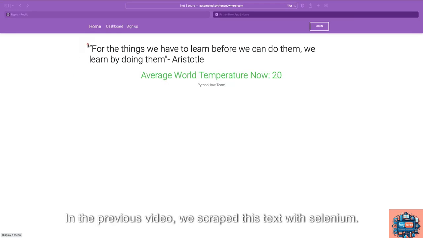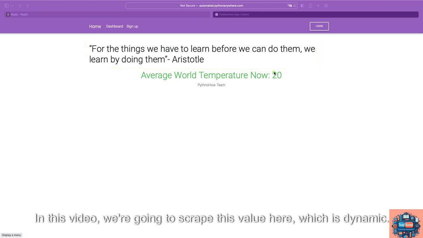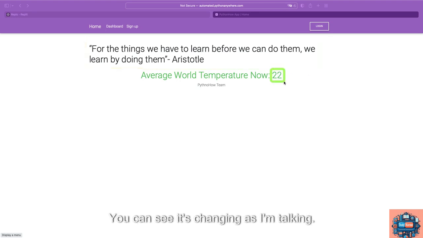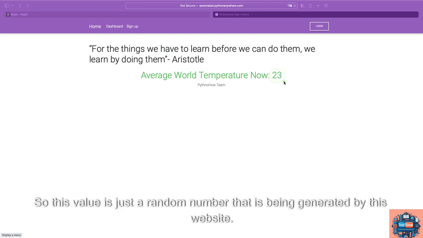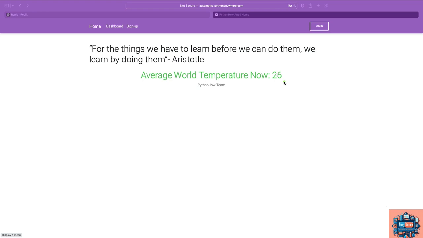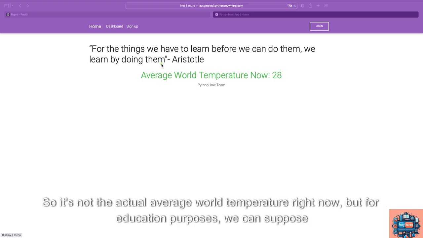In the previous video we scraped this text with Selenium. In this video we're going to scrape this value here, which is dynamic. You can see it's changing as I'm talking. This value is just a random number that is being generated by this website. So it's not the actual average world temperature right now.